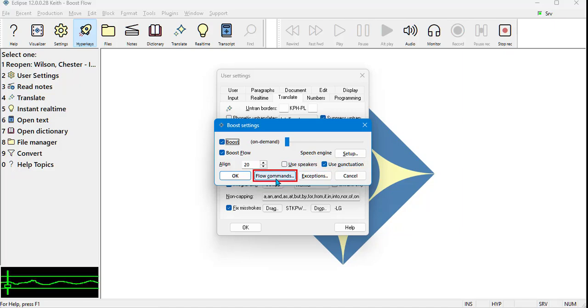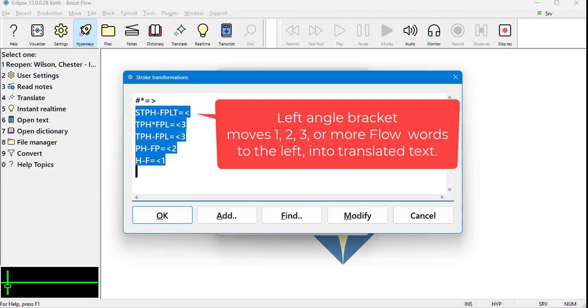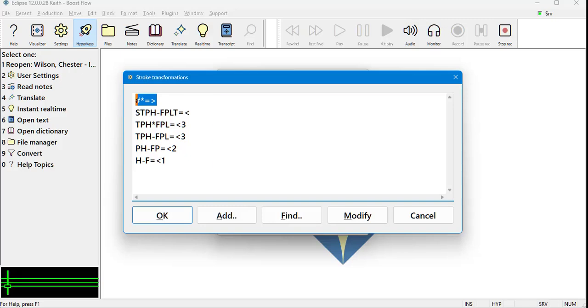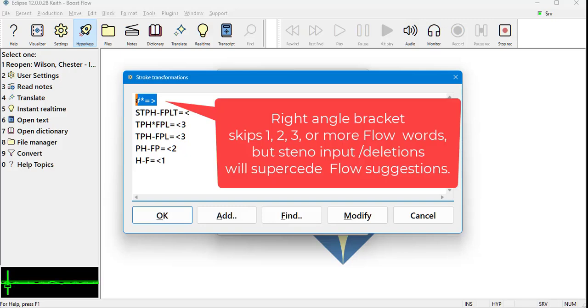You can use whatever strokes you want, but the angle bracket pointing to the left means that you want one or more words to move to the left into your translated text. The angle bracket pointing to the right means that you want to skip some offered text.